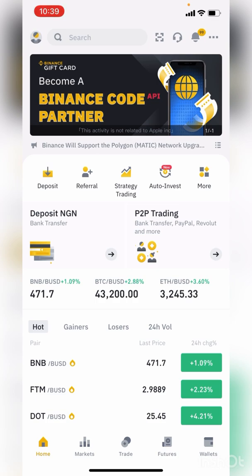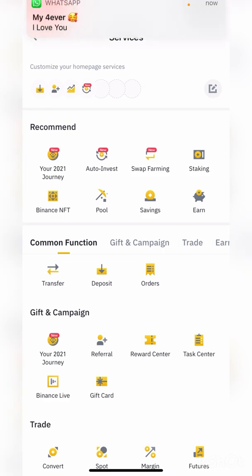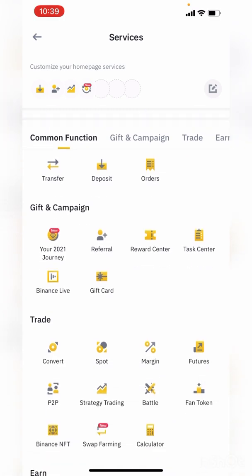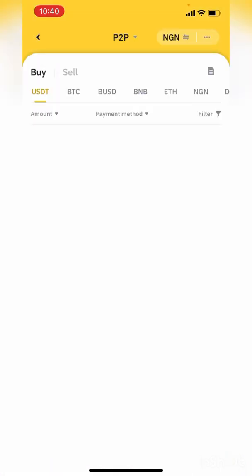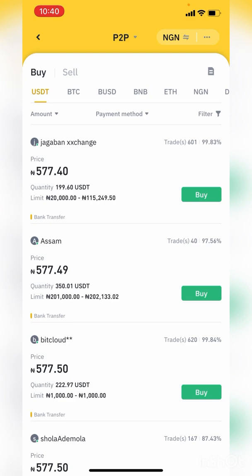Then you come to more and search for P2P. Go up and you'll see P2P here. You click on P2P. After clicking on P2P, you select the cryptocurrency you want to buy. If you want to buy USDT, BTC, BUSD, BNB, ETH, or any of the currencies you want to buy.